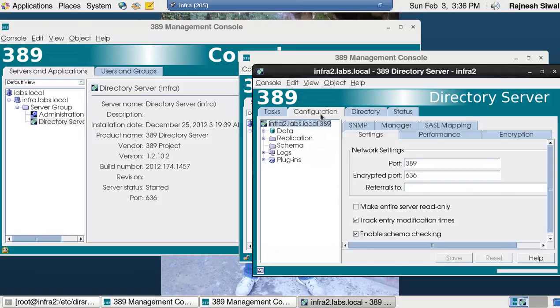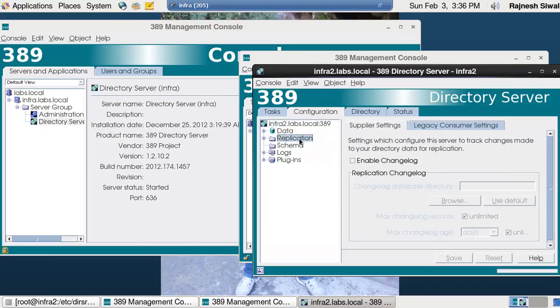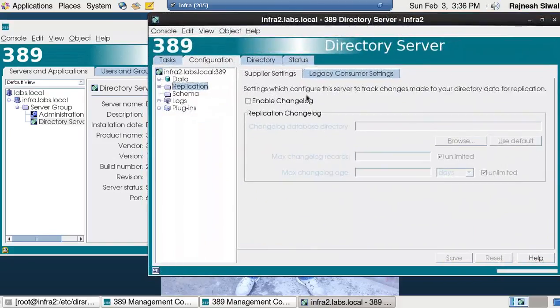So let's click on configuration, replication. Let me increase the size so that you can look into it better. So first part is this needs to be done at the supplier end. Enable change log. So whatever modification is being done, log it so that the updates can be sent to the consumers. So labs infra 2 is working as a slave. I don't need change log. Let me click on it.